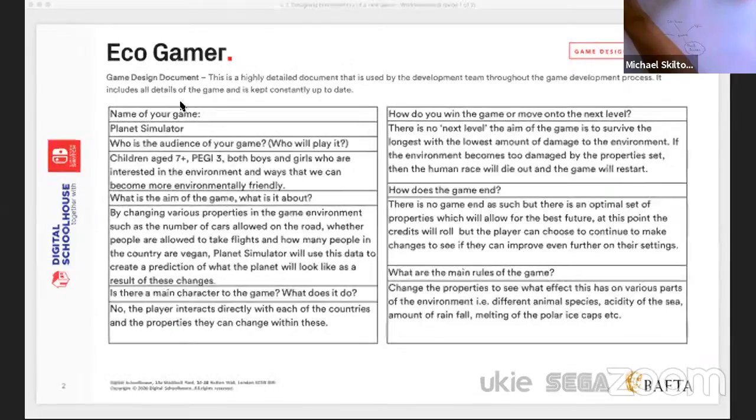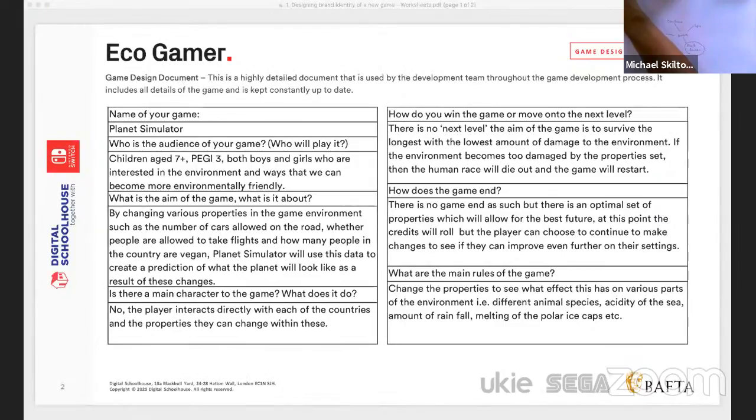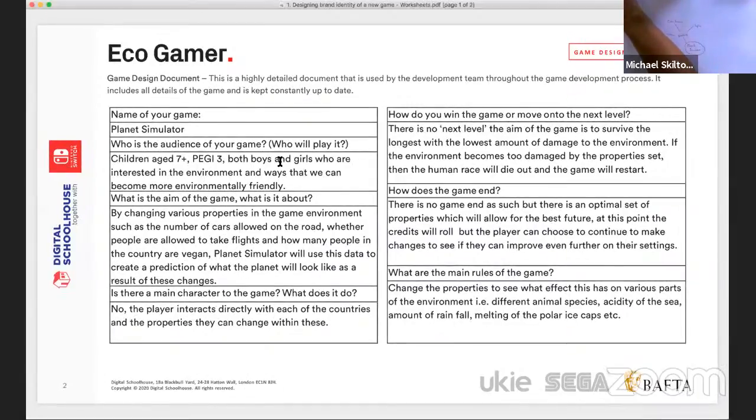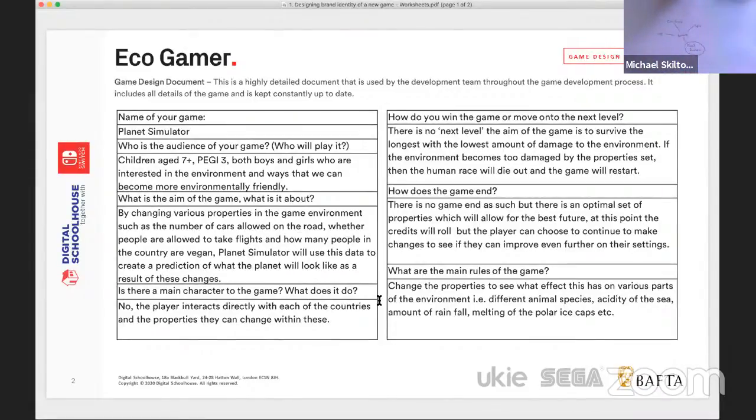Okay. So what you should now be able to see, hopefully, guys, is a specification, in essence, on what this game, Planet Simulator, is all about. Now, this is a very brief design document, and it's normally a highly detailed document that's used by the development team throughout the game development process. But essentially, what we've got, guys, is just one screen that's sharing all of that most important information about what Planet Simulator is and what decisions we need to be able to take with our design for this particular campaign.